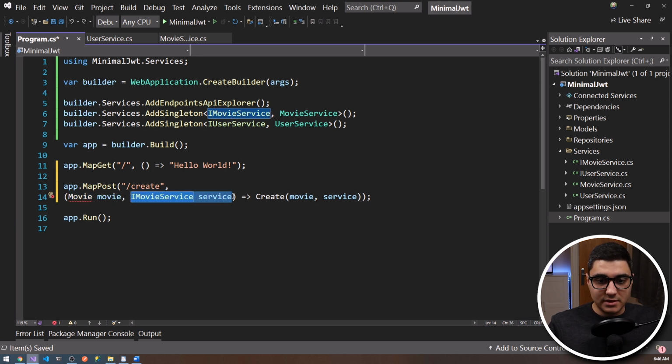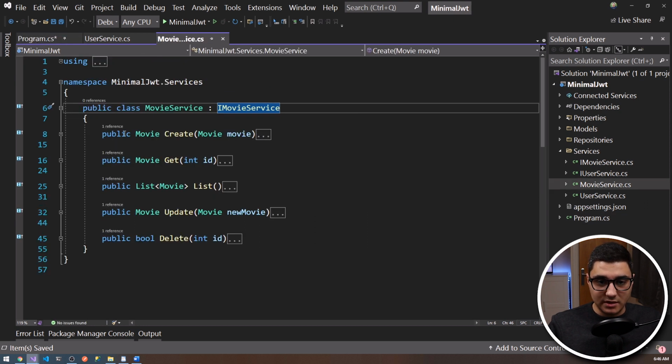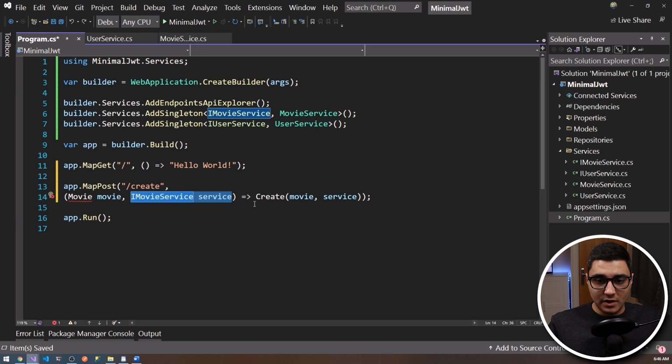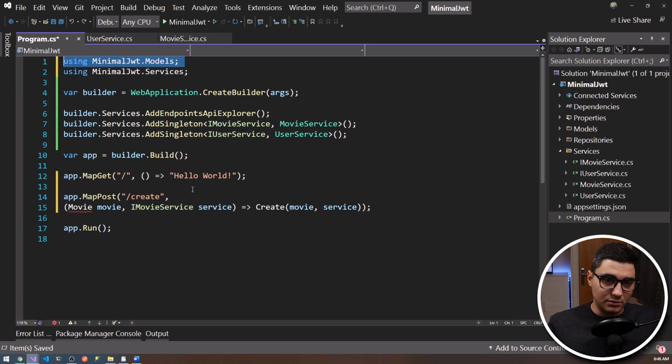And also this takes in a movie service, because we'll be using the service to call the create method inside the movie service right here. So that is the map create. Let's actually import. If you do Control+dot, you'll be able to add the minimal JWT.models namespace. Don't worry, the create method doesn't exist yet. We'll be creating that as soon as we map all the API endpoints.